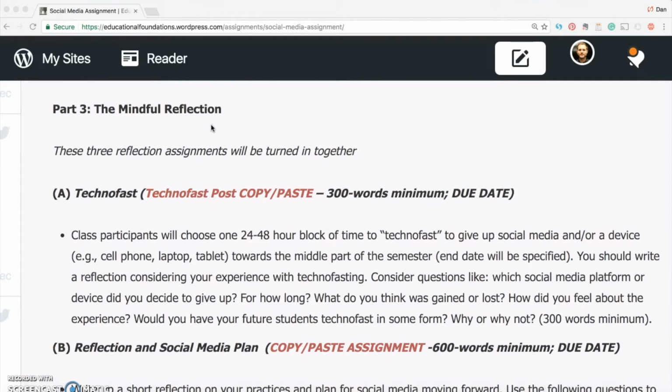The final portion of the project is meant to engage you in a series of reflection activities that will assist you in making a plan for your personal and professional social media use moving forward. In addition, we hope it also provides you a foundation for considering how you might use social media in your classroom with your own students.